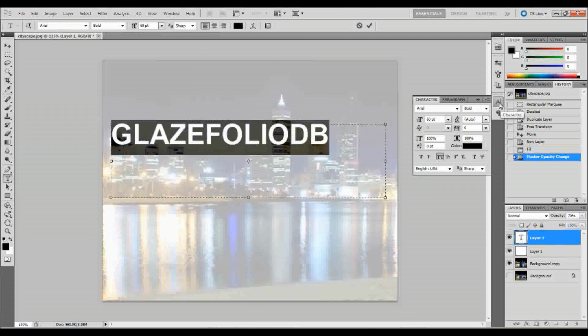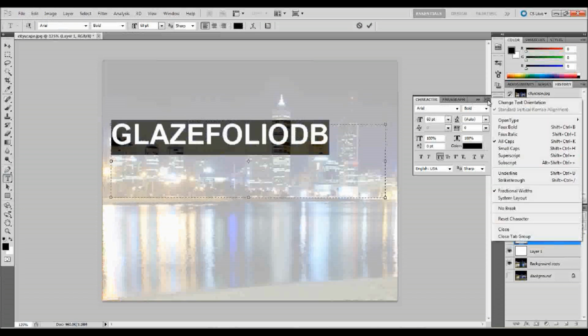Or you could click on this as well, it does the same thing. And so I've set it to Arial Bold. It's a 60-point font. If you go up to these options up here, I've set it to all caps as well, just to give it a little extra punch.